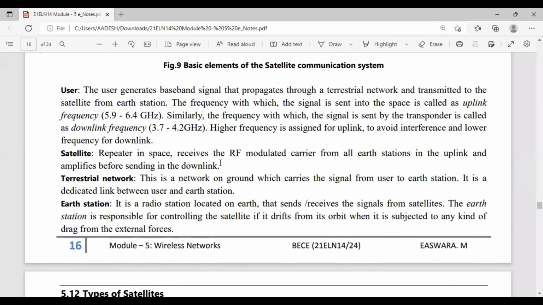One user will be sending the data, the other user will be receiving the data. In between, repeaters will be there. The work of the repeaters is to collect the data from one user, amplify the signal, reduce noise, and give strength or power to the signal, and then transmit it further to the other user.